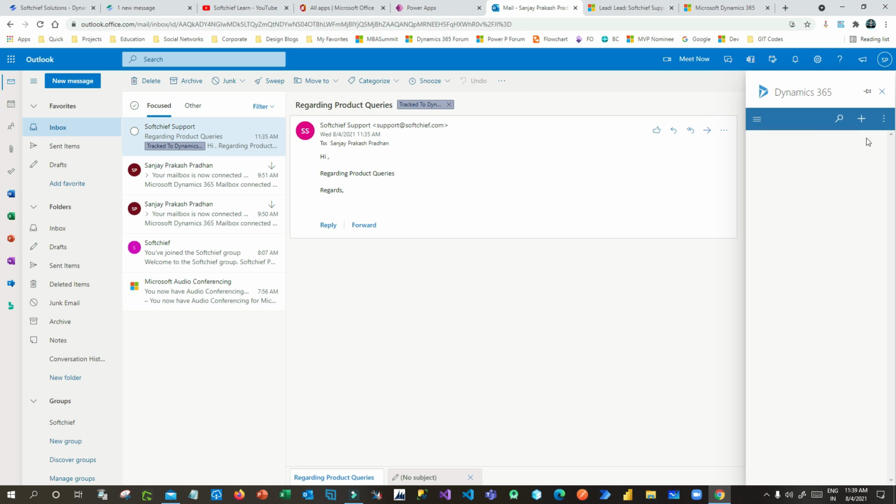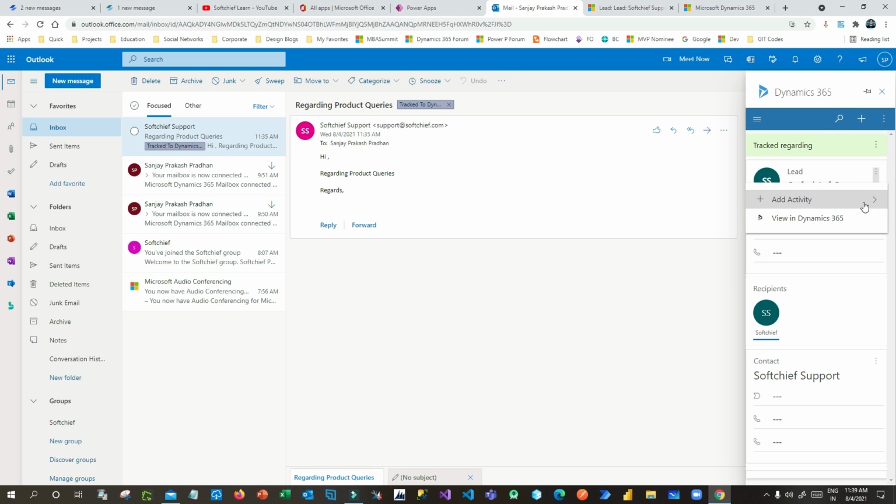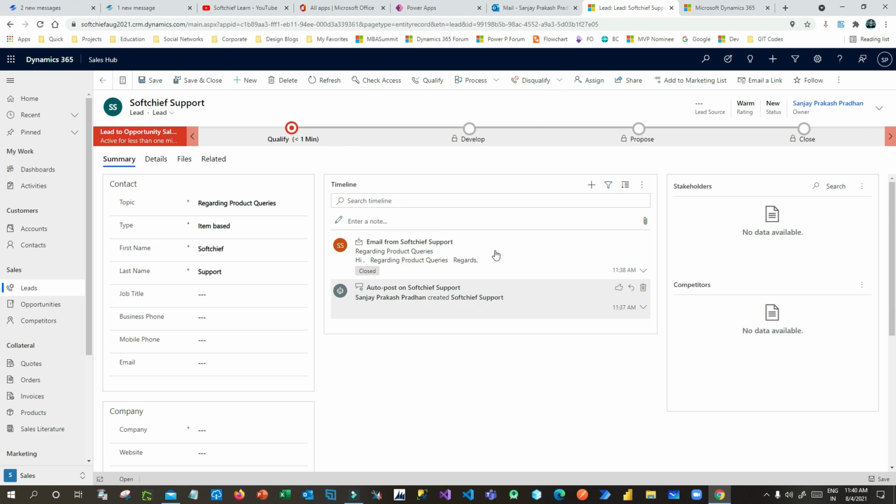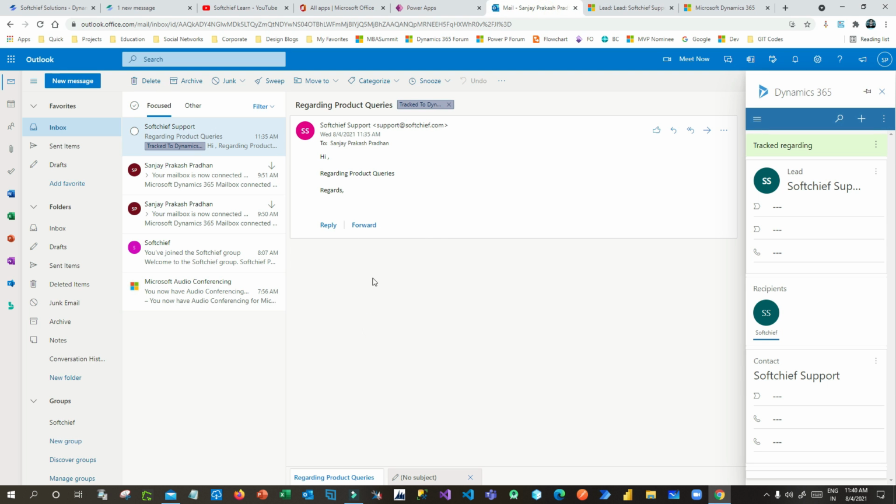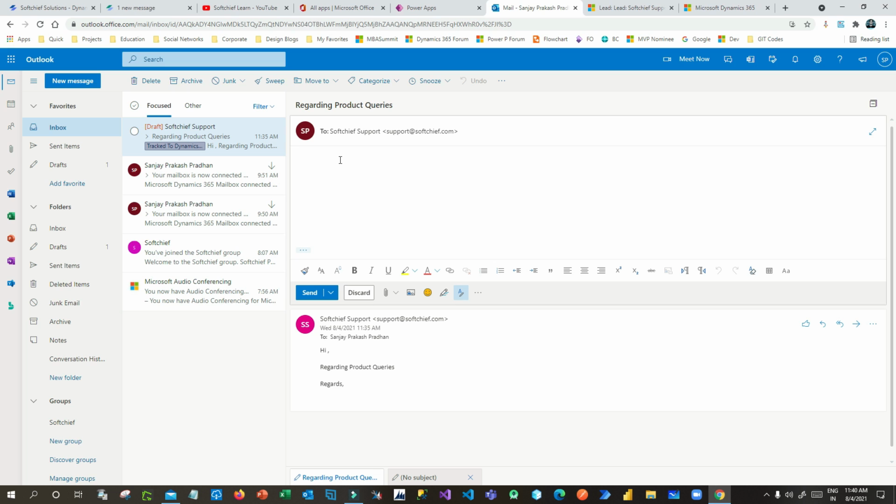And here, this is the lead that is automatically populated. I can click on this, and let me go back here. You can click on this add activity. Here also you can add a new task, appointment, and add phone call. So whatever you add here, that will be synced to your Dynamics 365. Let me add another email. Let me reply to this email to the user.